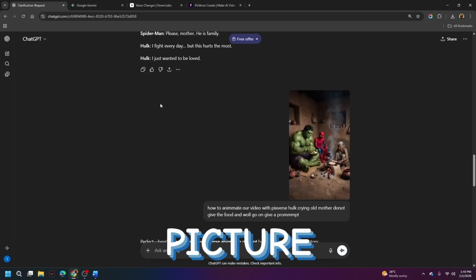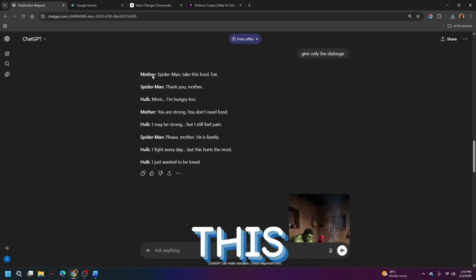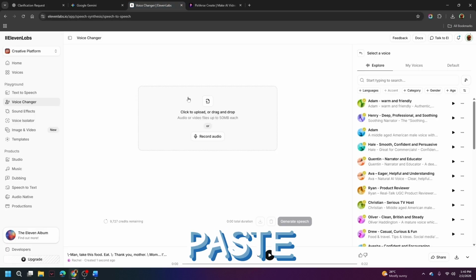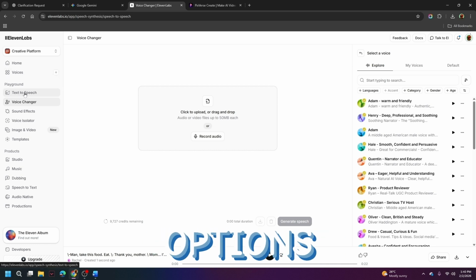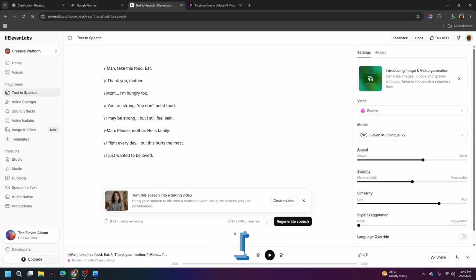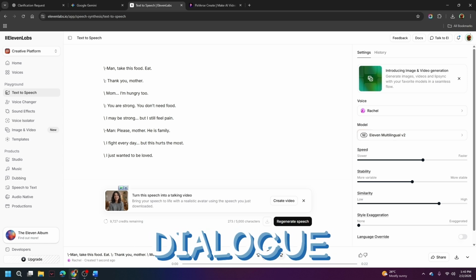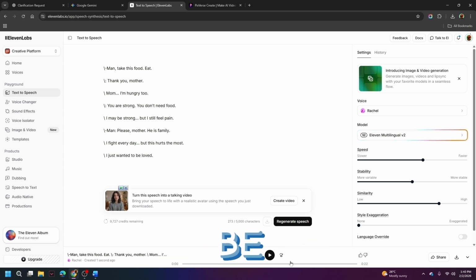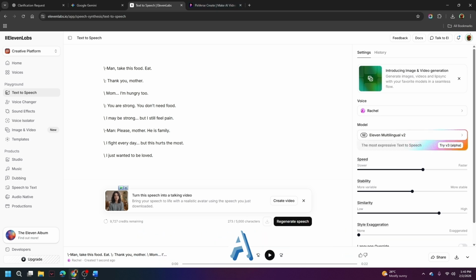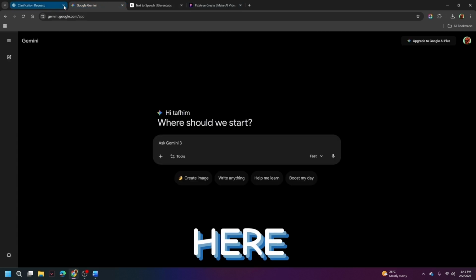So here is my picture as you can see, and I copy this dialogue and go to ElevenLabs and paste it. So this is our ElevenLabs dashboard, and now we have to go to the text to speech option as you can see, and here I paste my dialogue. It will take some time and generate a speech for me, and I can also download it here.